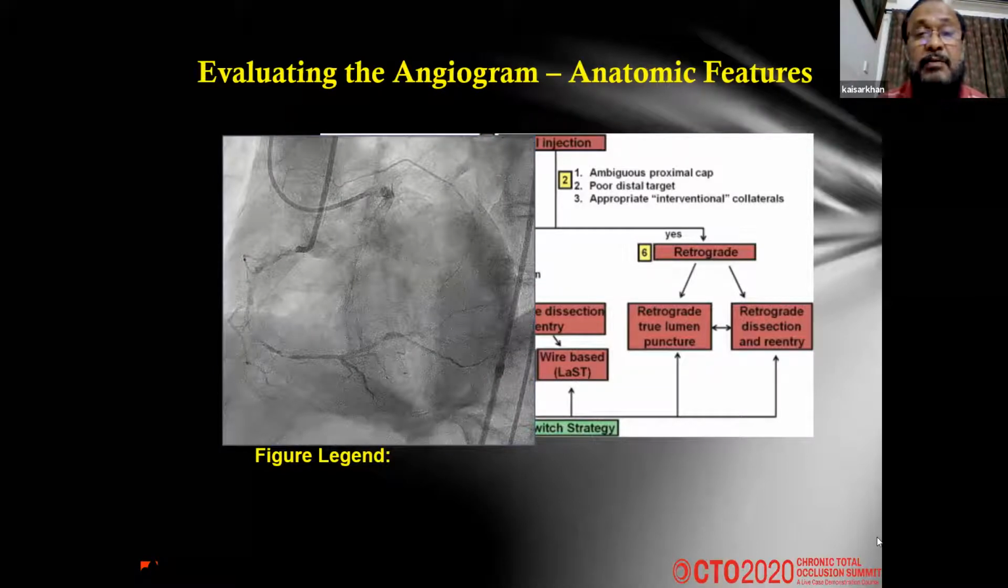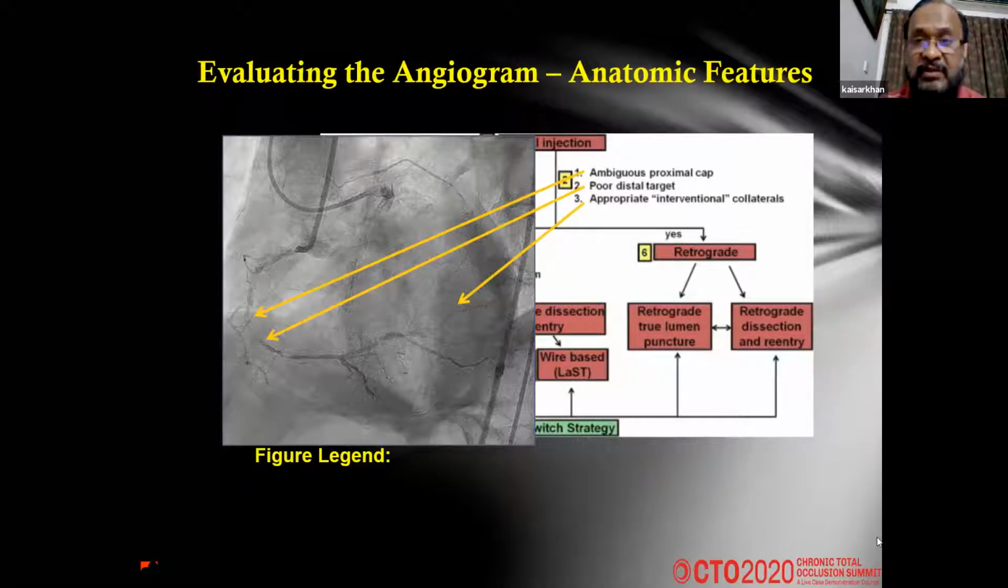And you have to see whether the proximal cap is ambiguous or clear. You have to see your distal target, whether it is poor or clear. You have to see the interventional collaterals, whether they are clear or ambiguous, or have some characteristics, and also the lesion length and lesion characteristics, 20 millimeter or more.